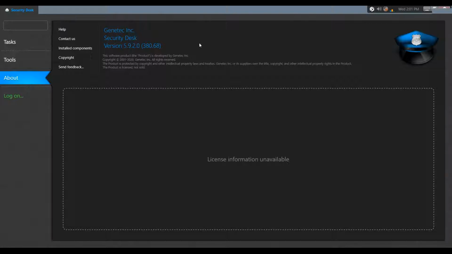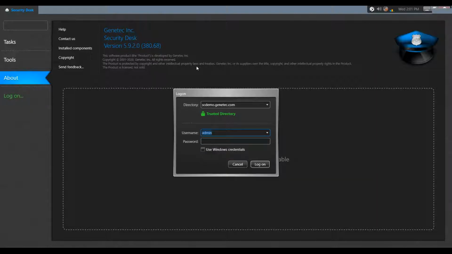The web client, we're going to be touching on the main features that we added in 5.9 as we go with this. So we've got here 5.9.2, which is the latest version of 5.9. It was just released. So we'll be showing the two main things that we added in 5.9.2 as well. So let's log into the application.